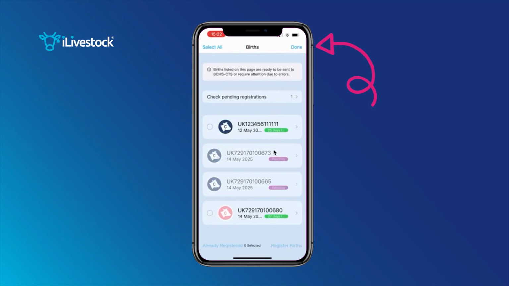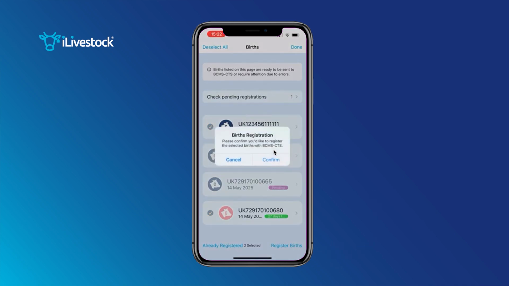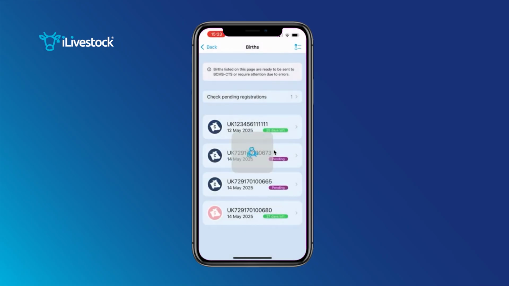So now I want to process the registrations that haven't gone through, so I can select the selector tool here in the top right hand corner to make the animal selectable. I can select the page, and I can select register births down here at the bottom of the screen. A pop-up appears and you can press confirm to go ahead with the registration.